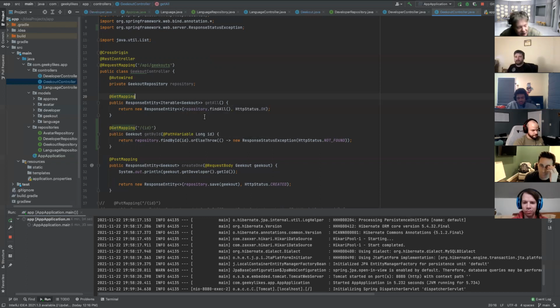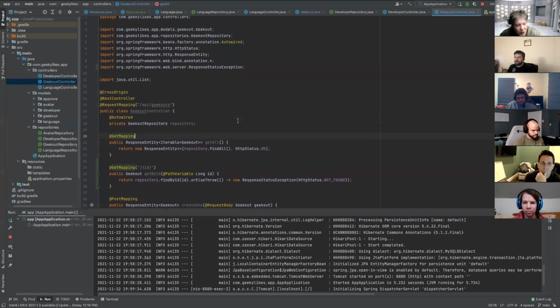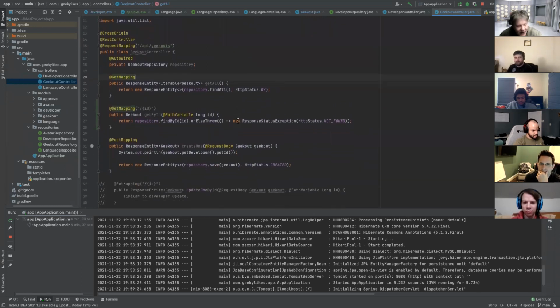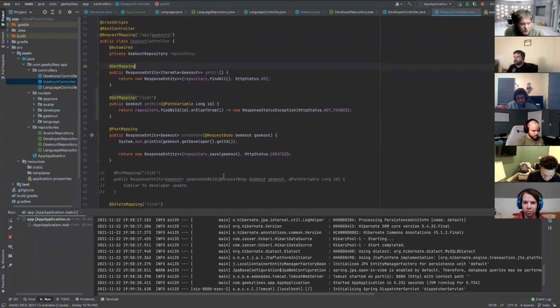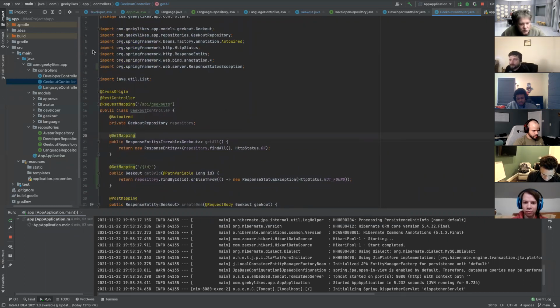I figured you could do it, but I didn't know how much more work it would take. I figured you could just do a dot length or something and have it returned, but obviously we would have to have the two-directional mapping and tell it to do a JSON ignore. Yeah, we can do one way.